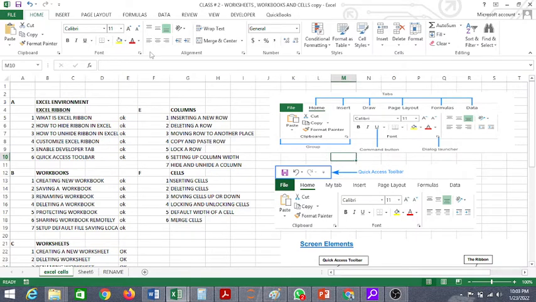Here these options are called command buttons. Each button has its own different function, such as bold, italic, underline. You can check them again and again.